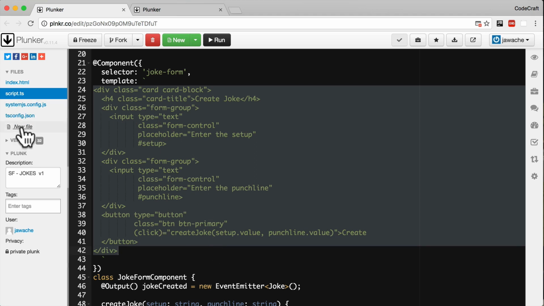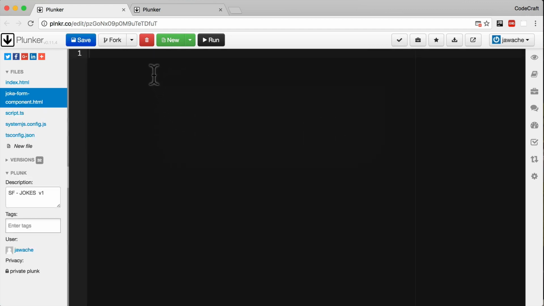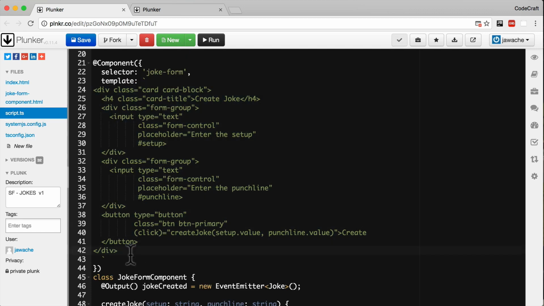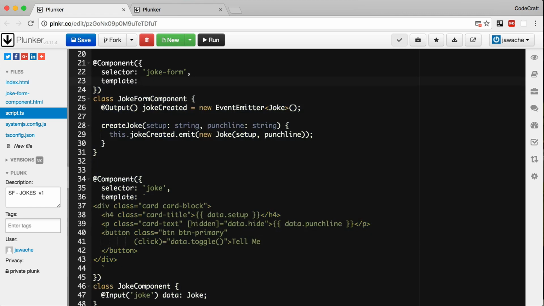So firstly, let me copy the HTML. In Plunker, to create a new file, we click New File. We give it the name of the file we want to create. And it creates it and opens it for us. I'm going to paste in the HTML. And then let's go into our script TS file, sorry. And the property changes to template URL. And then we give it the path to the HTML file.